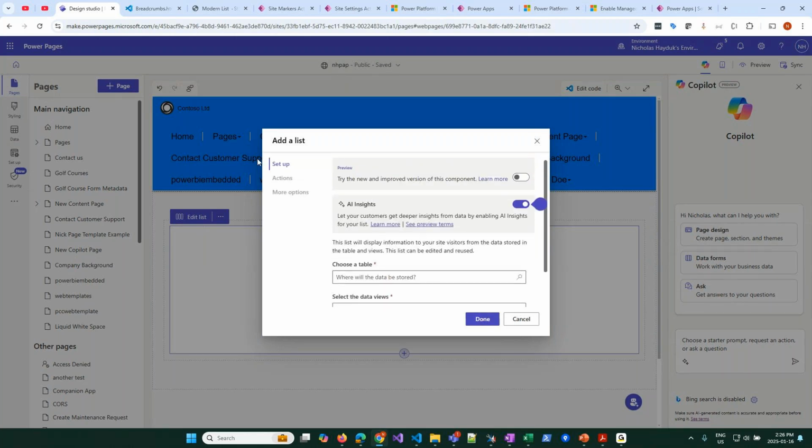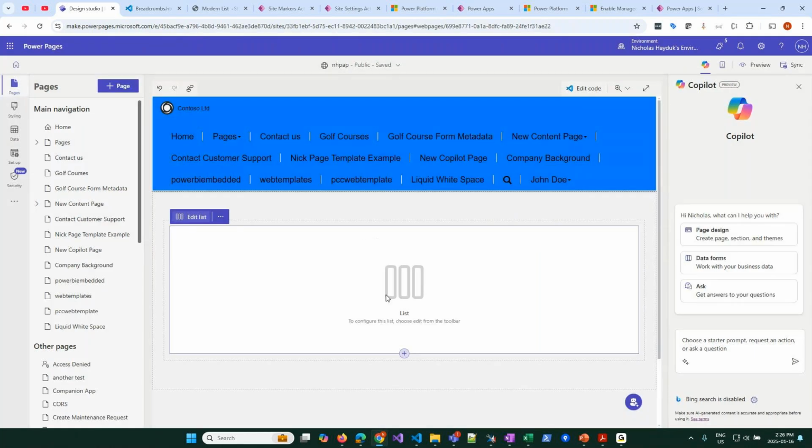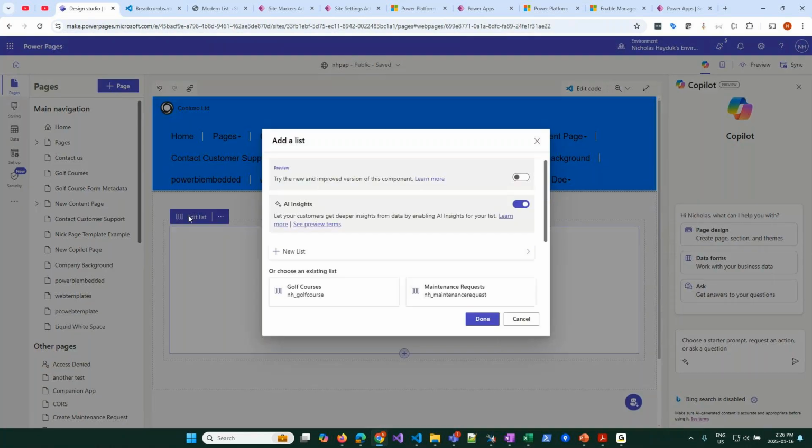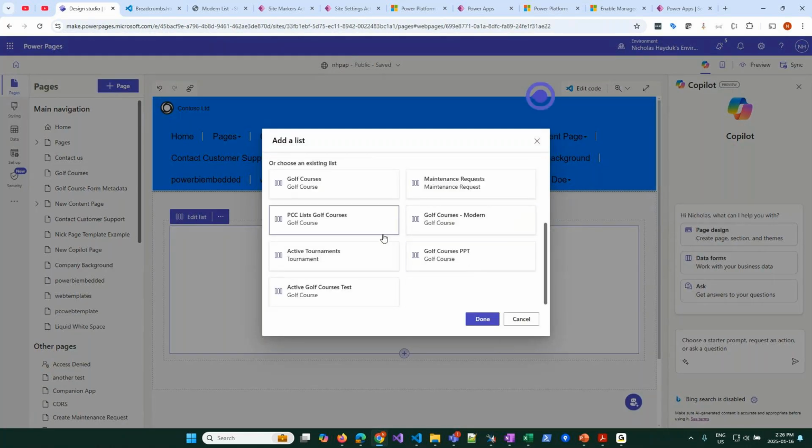I don't want to create a new one because I've already got one set up. That's fine. Maybe I will create a new one. Edit list. So I'm going to create one. Oh, sorry, I just need to scroll. So I'm going to add the golf course is modern.